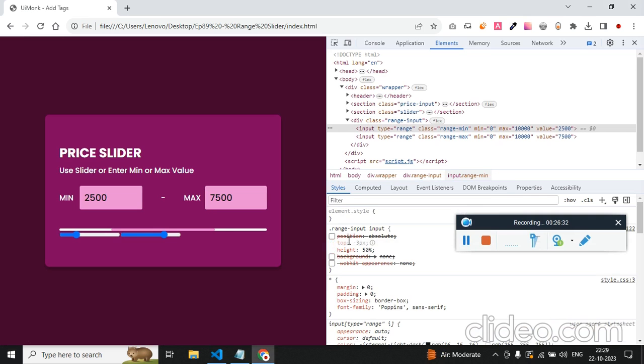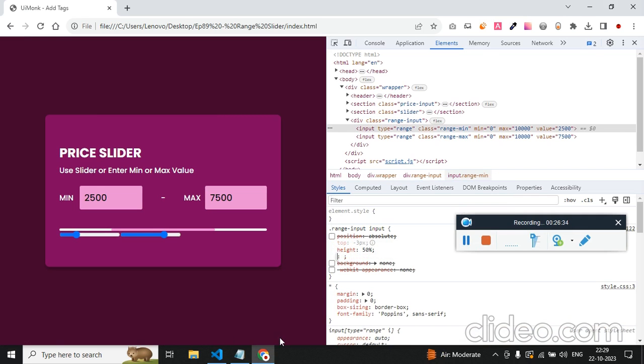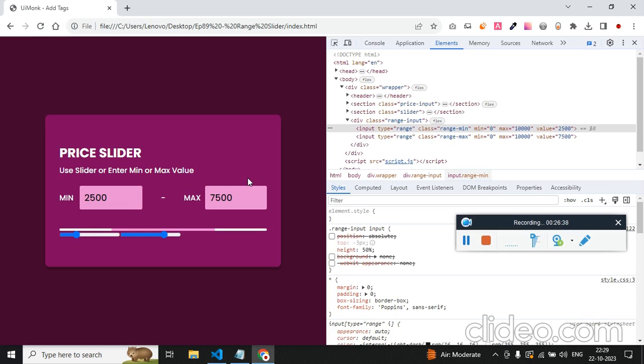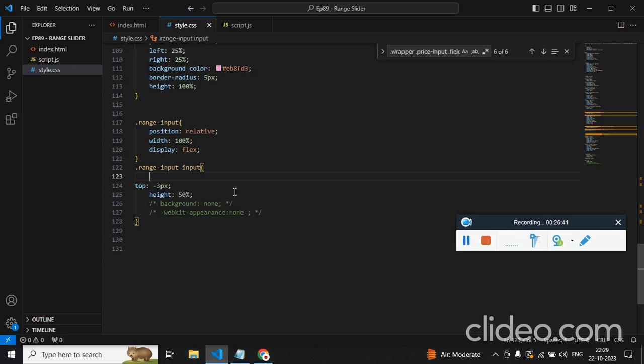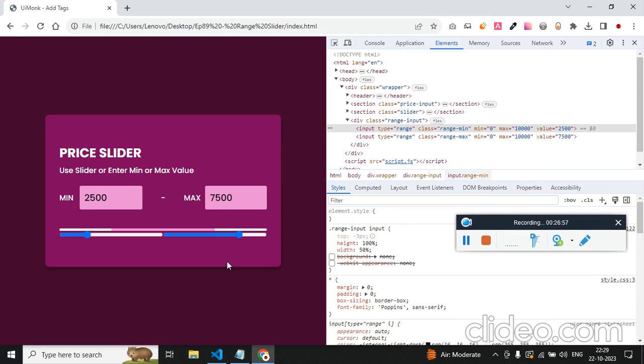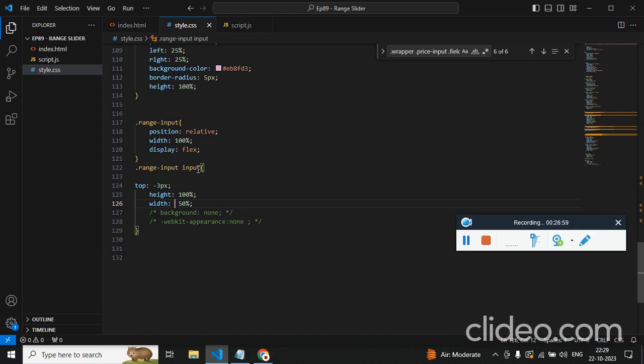Let's try giving a negative value, and remove the absolute so that we can see the changes. Instead of height, it should be 100%. We have to make the width 50%. Cool. Now let's try position absolute.